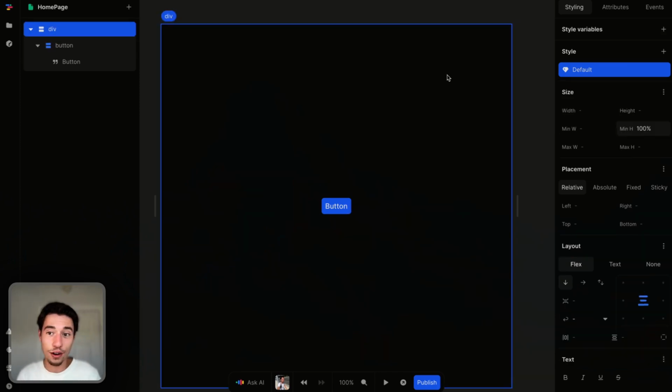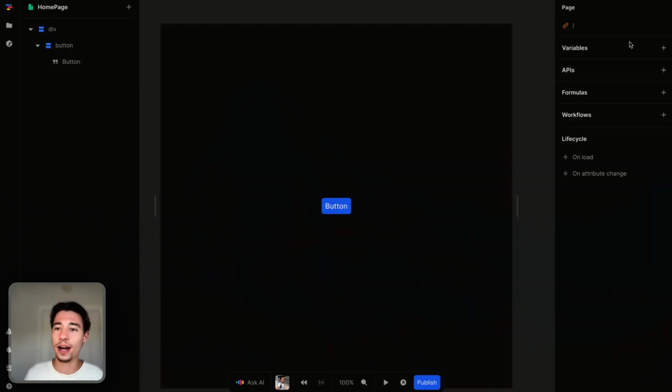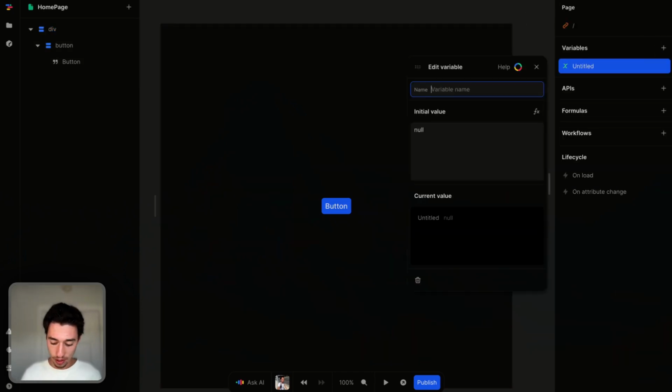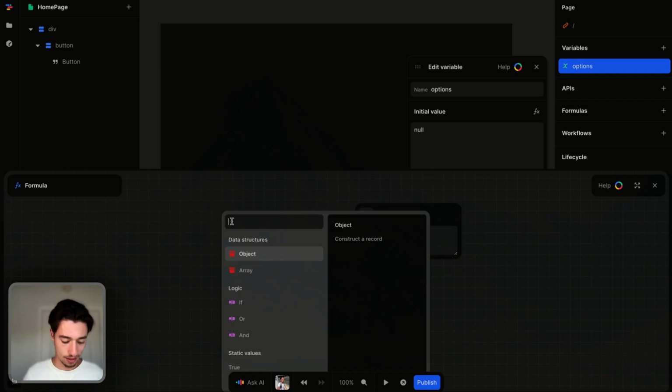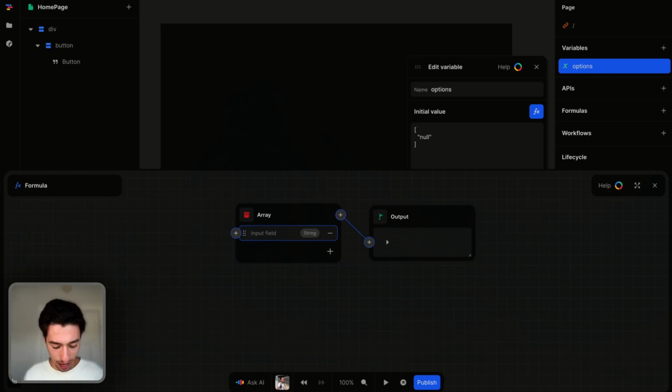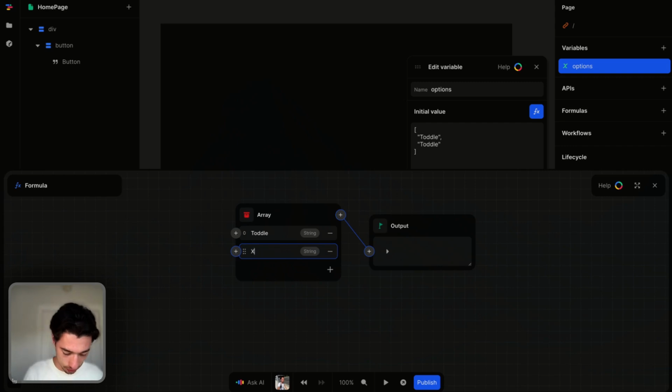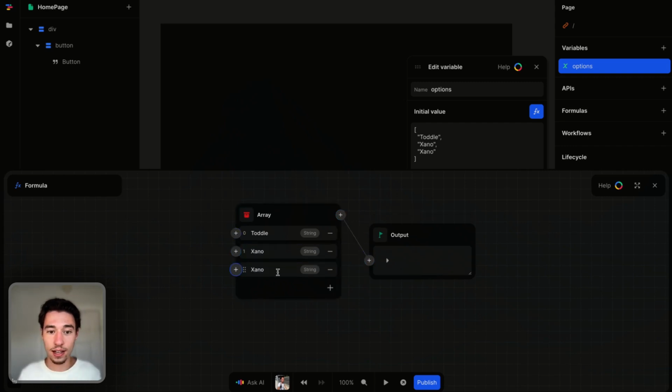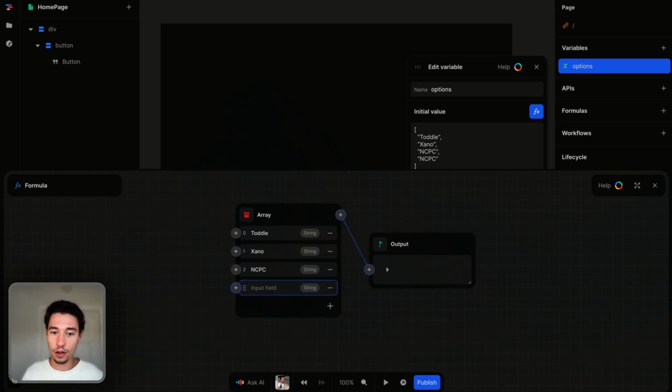Now, this list, for example, could be hard-coded, right? So we go and we create a variable, and we can call this options, for example. And then I go with the initial value. This will be an array, just like that. We'll go in here and we'll add some items. For example, here, the first item could be Toddle. The next one could be Xano. The third one could be NoCode ProCode. And the fourth one could be build chip.